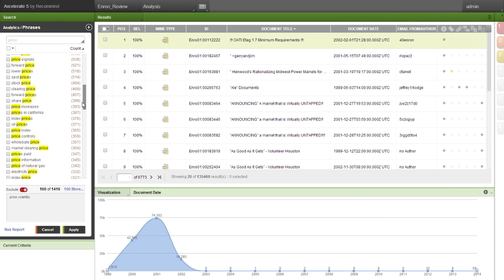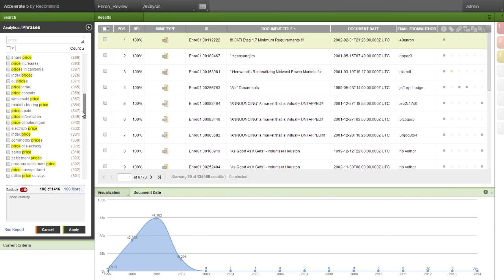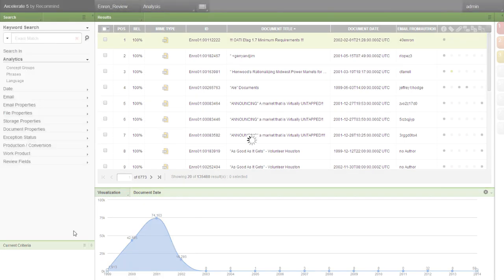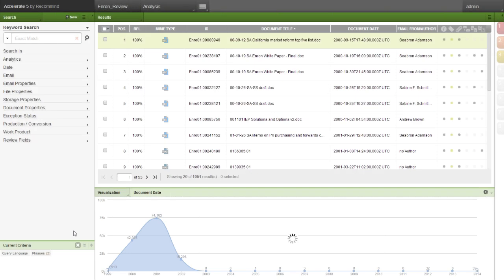As we scroll further through the list, prices in California, not necessarily relevant to what I'm looking for. And as we continue to look down, here's another one that stands out to me, which is price gouging. So now what I've done is seen 2 different contexts that the term price is used related to the issue that I'm investigating. So now what I want to do is press apply and narrow down to that data set.